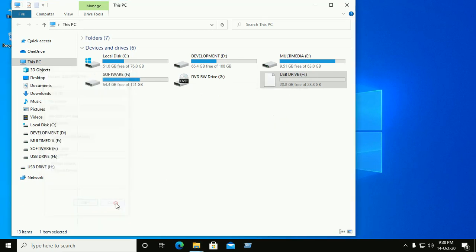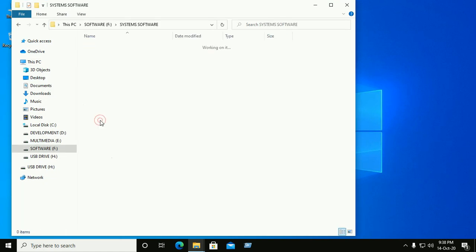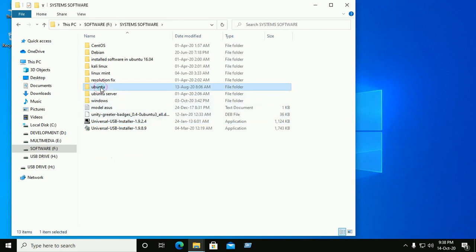And now see the magic. Send the same file to the USB drive.